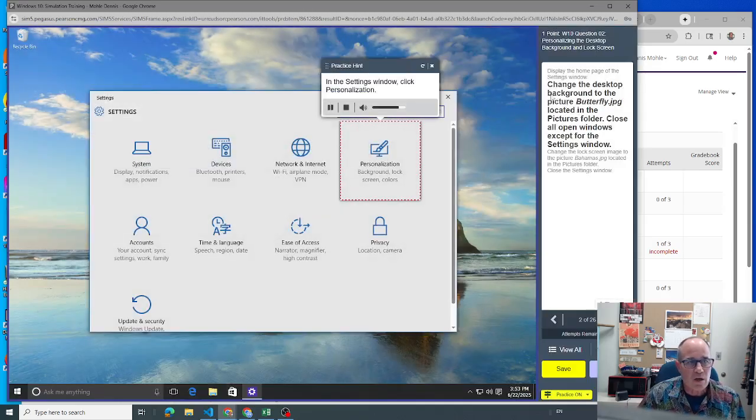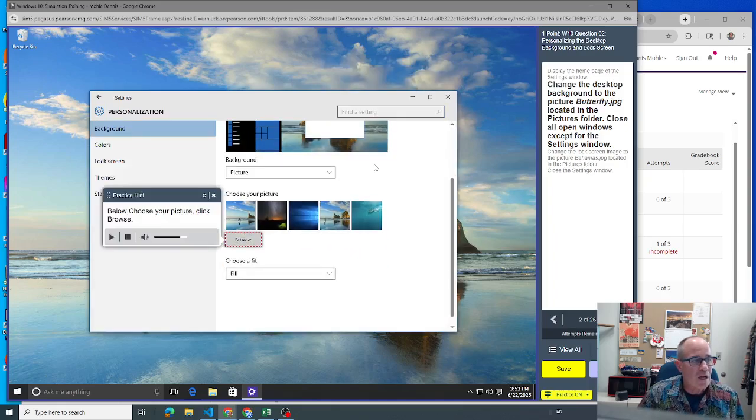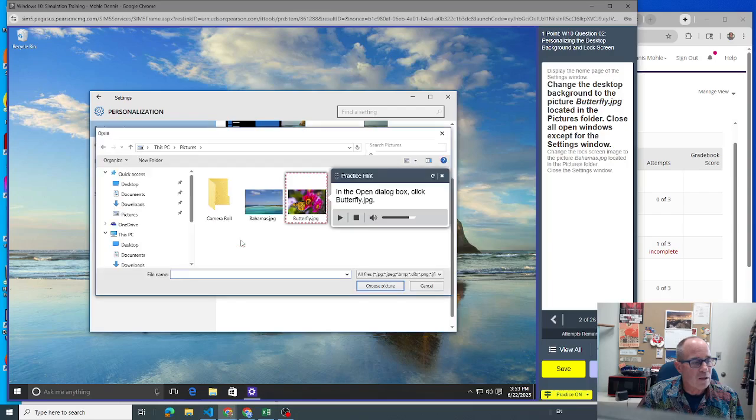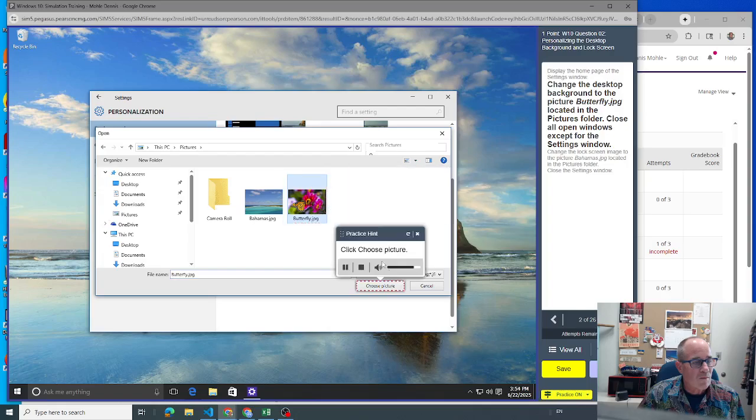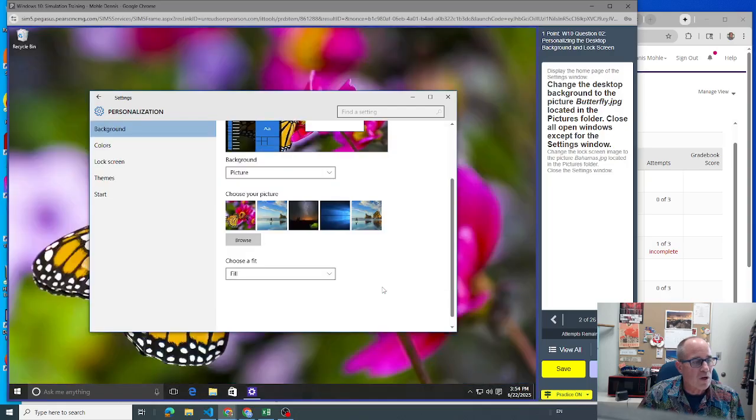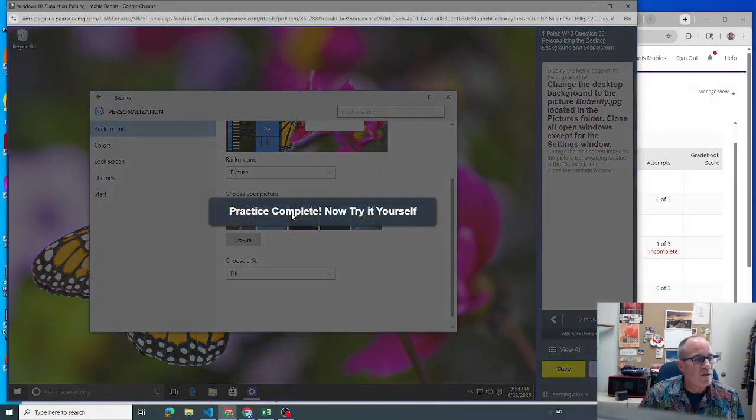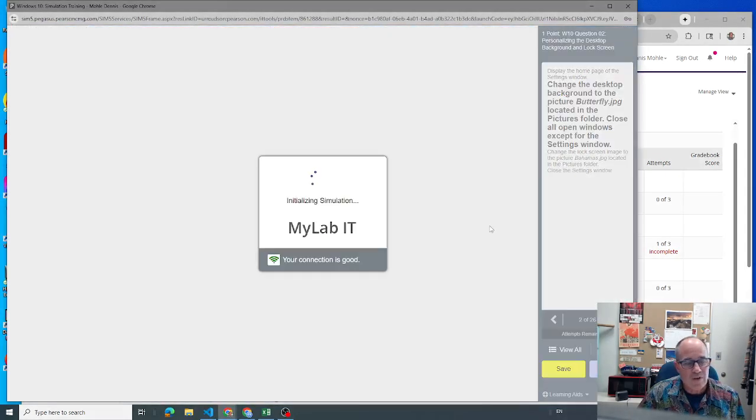In the Settings window, click Personalization. Set the desktop background to the butterfly JPEG. So it's actually waiting for me to do this, right? So I click on that. Below Choose Your Picture, click Browse. See the marching ants around here, browse, all right. In the Open dialog box, click Butterfly. Click Choose Picture. All right. Now try it for yourself, okay?